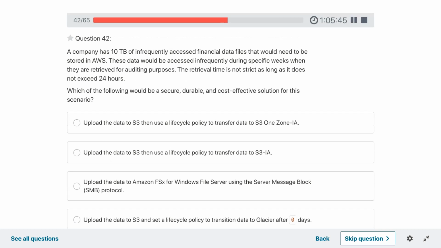A company has 10 TB of infrequently accessed financial data files that would need to be stored in AWS. These data would be accessed infrequently during the specific weeks when they are retrieved for auditing purposes. The retrieval time is not restricted as long as it does not exceed 24 hours. Which of the following would be a secure, durable, and cost effective way?